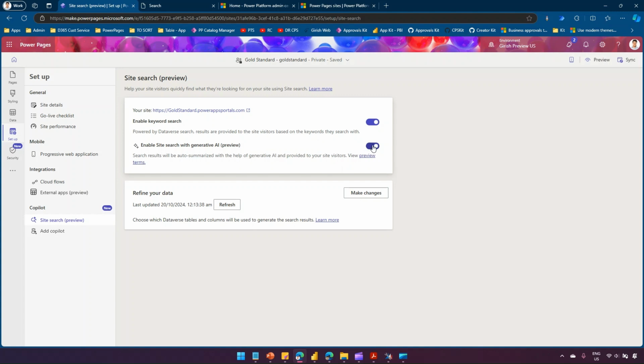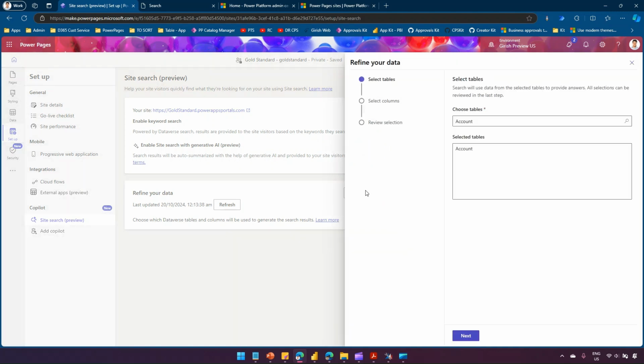Now, how it works is you need to click on this button called Make changes. You need to specify which tables will take part in this particular configuration. So I've selected the account table. You can pick any table as you desire. Let me pick the contact table as well. And if there are any other tables I want to use, I can use those as well. So I have account and contact tables selected.